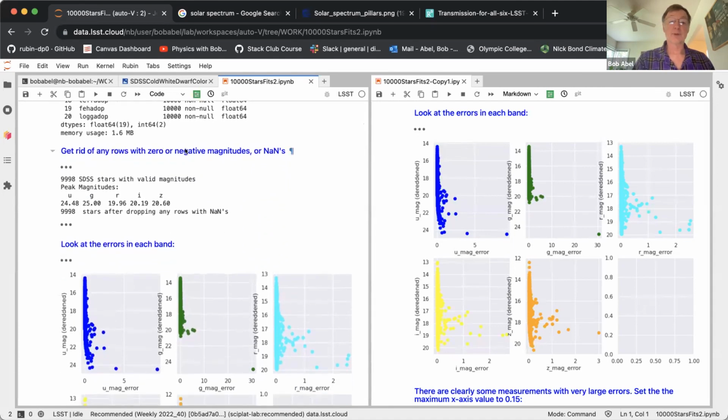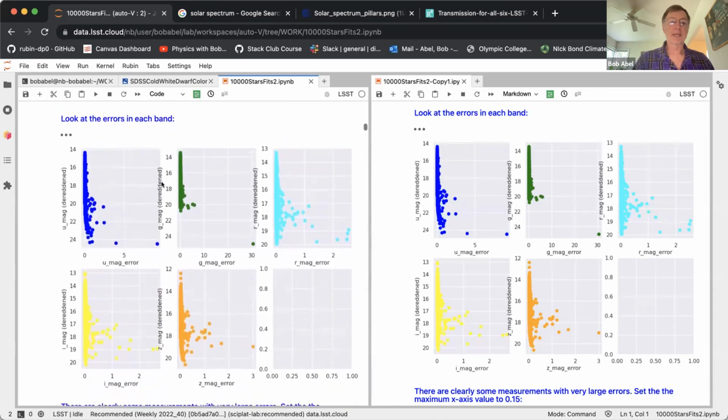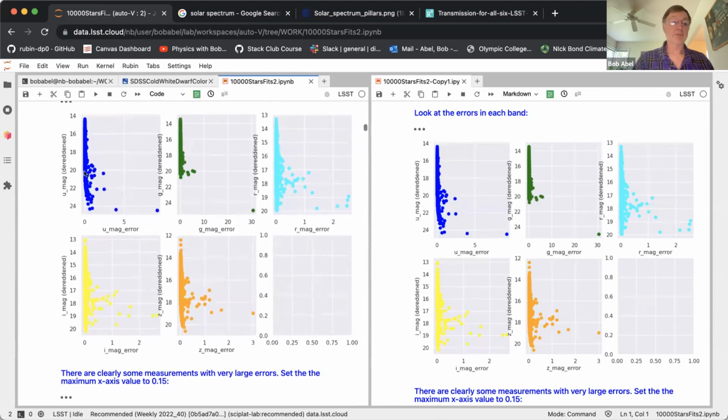I clean the data. I get rid of any rows with 0 or negative magnitudes, and there were 2 out of 10,000. I look at the peak magnitudes just to see what I've got. The first thing I'm going to do is look at the errors. I've got the de-reddened magnitudes, here's U, G, R, I, and Z for Sloan. I can see that there are some outliers out here, and I want to eliminate them, not taking them into account, so I can get a better model.